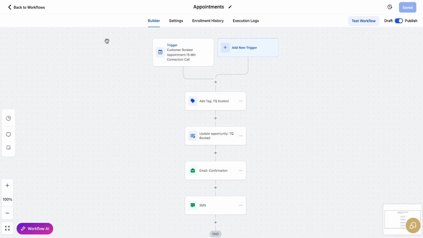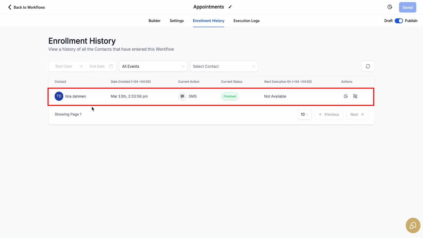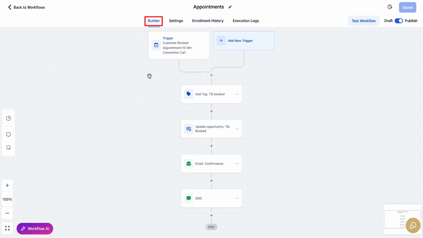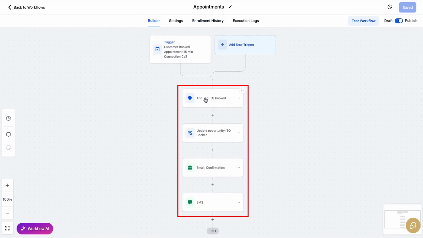Now let's go back to the workflow. Make sure to refresh this page and then we can go to enrollment history at the top right here. And here you can see the contact has been added to the enrollment history because we just booked a call via that calendar. You can see the current status set to finished because the contact has gone through all of these stages. The contact basically has received a tag, has been added to the pipeline, has received the email, and has received an SMS as well.